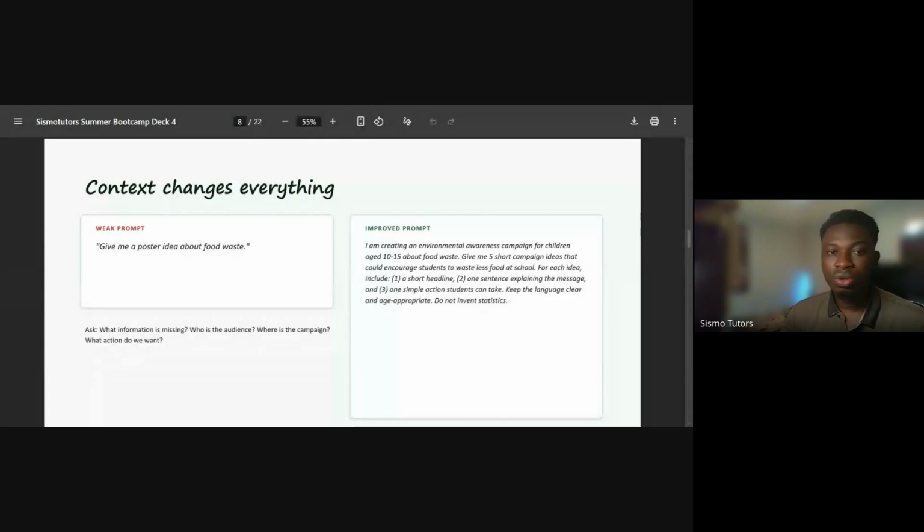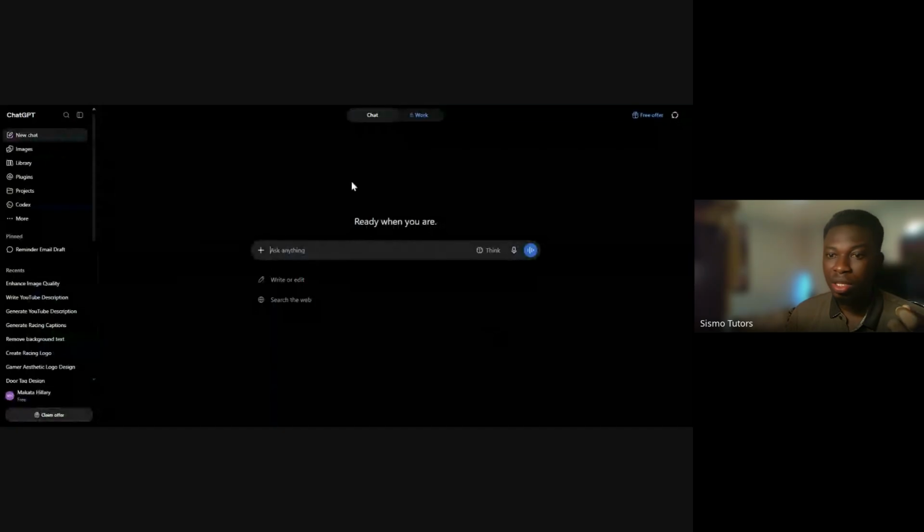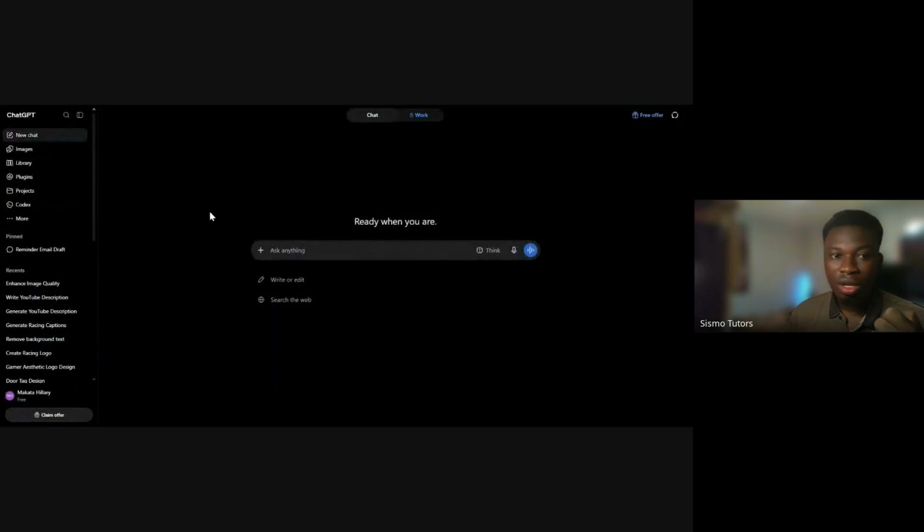So go to ChatGPT.com, open it in your browser, and also open Canva in your browser. You should have this page open in your browser, and you should also have the Canva page open. I hope you guys know how to. Okay, you know how to open Canva because you have been using it for some time.